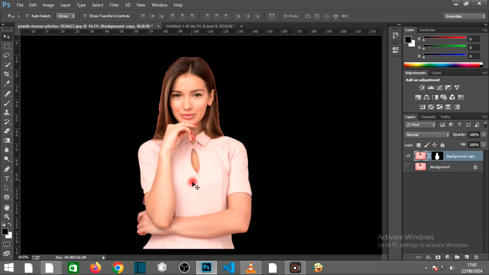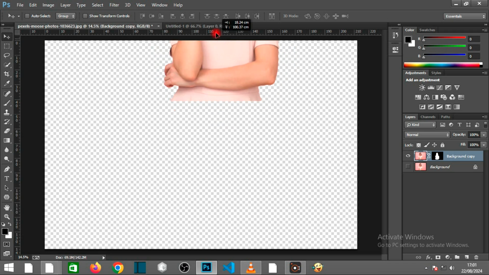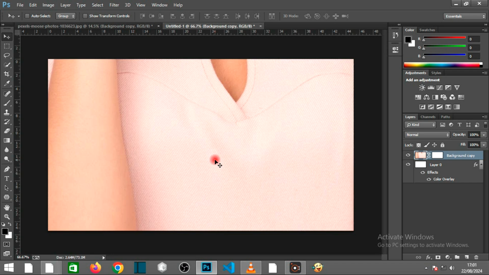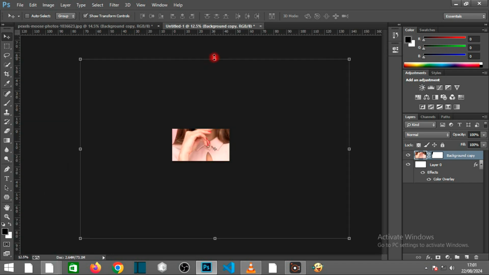Using the Move tool, drag the subject onto the work path. Resize it to fit the work path.